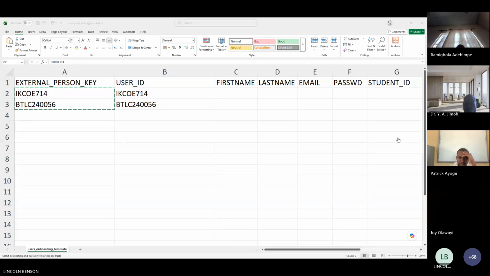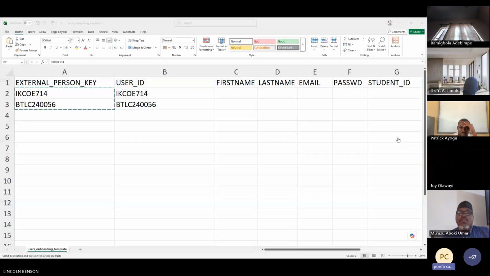Okay, yes, sir. My question is, I discovered there are two ways of onboarding users. One through the Postman, and the other through the Blackboard learning management system. What if an institution has onboarded all our staff or instructors and some of the students, and we discover after onboarding that some of the information is missing?